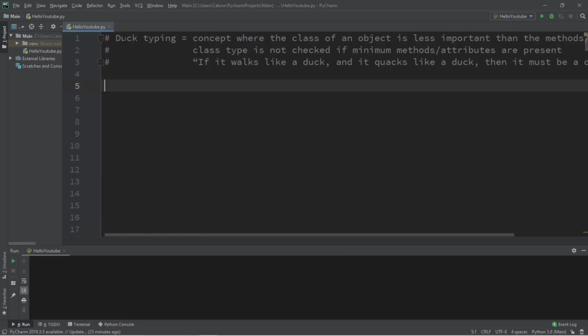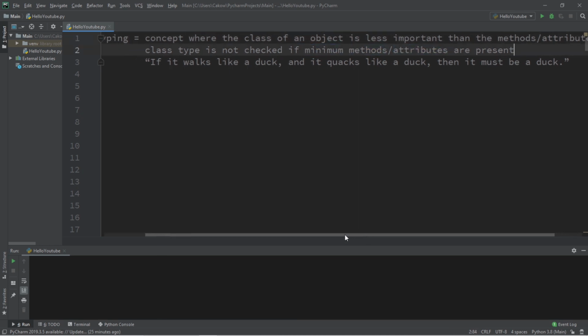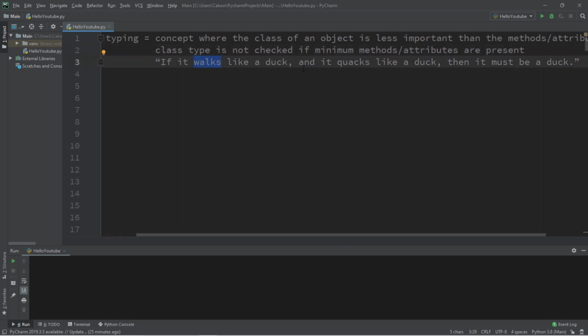I hope you all like ducks because that's the topic of this video. Duck typing is the concept where the class of an object is less important than the methods and/or attributes that that class might have. The class type is not checked if the minimum methods and/or attributes are present. It's based off of a popular phrase, if it walks like a duck and it quacks like a duck, then it must be a duck.